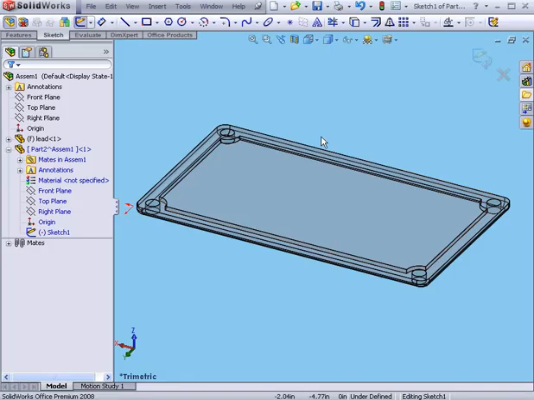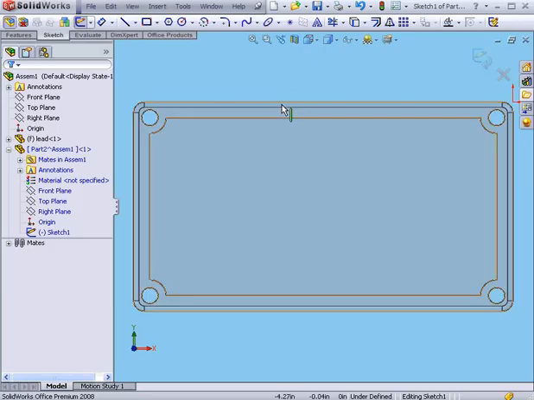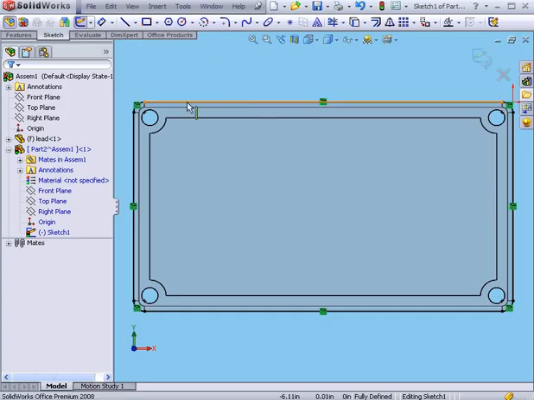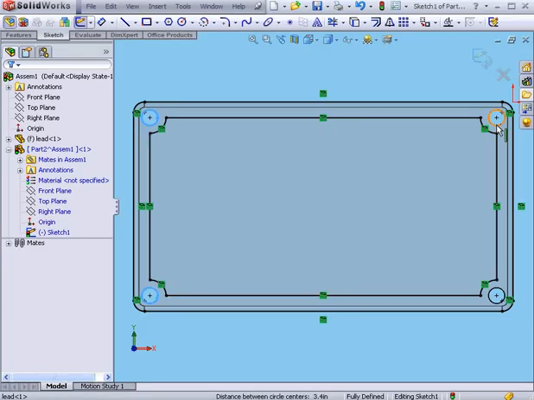Now let's create a seal for this lid. We'll select the Normal To view. Select this face. Let's choose Convert Entities. Outside, the contour is converted to a sketch. Next, I can Control-select these edges, or simply select this face. And I convert entities again. Again, the outside contour has converted to a sketch. I'm going to Control-select these edges, and once again convert entities.